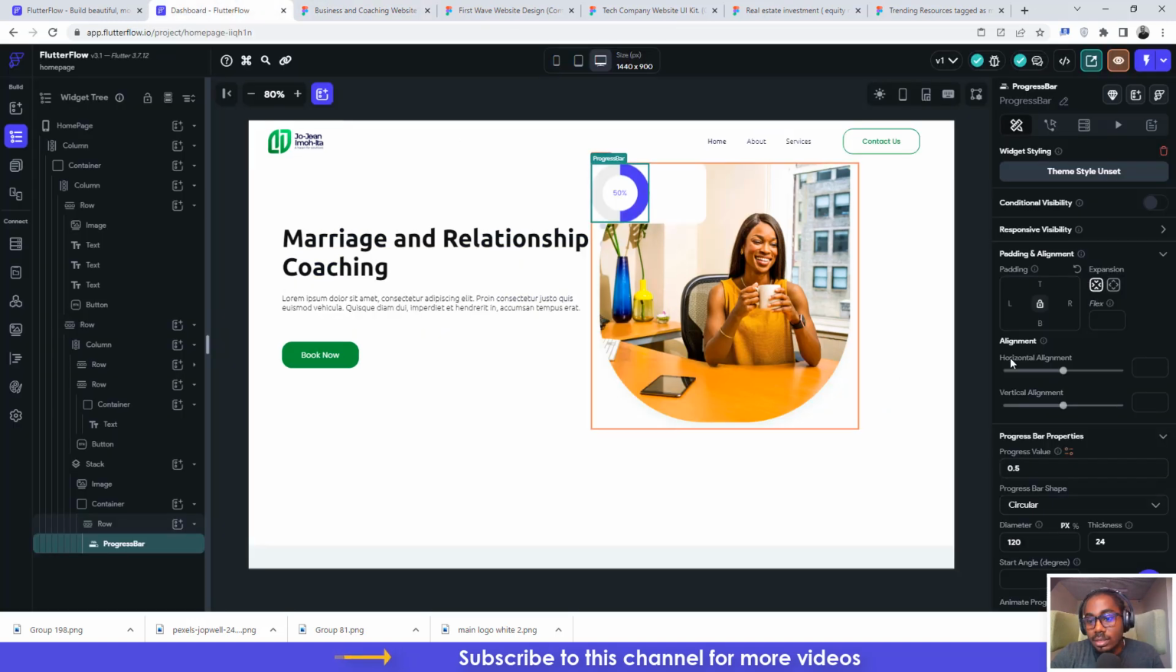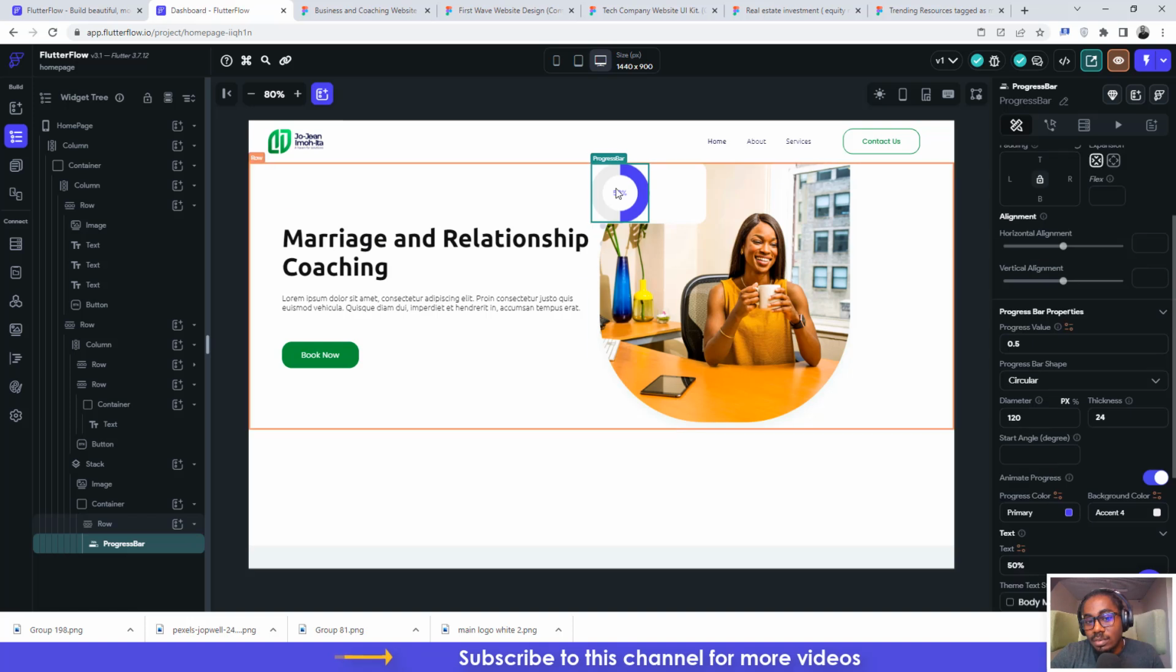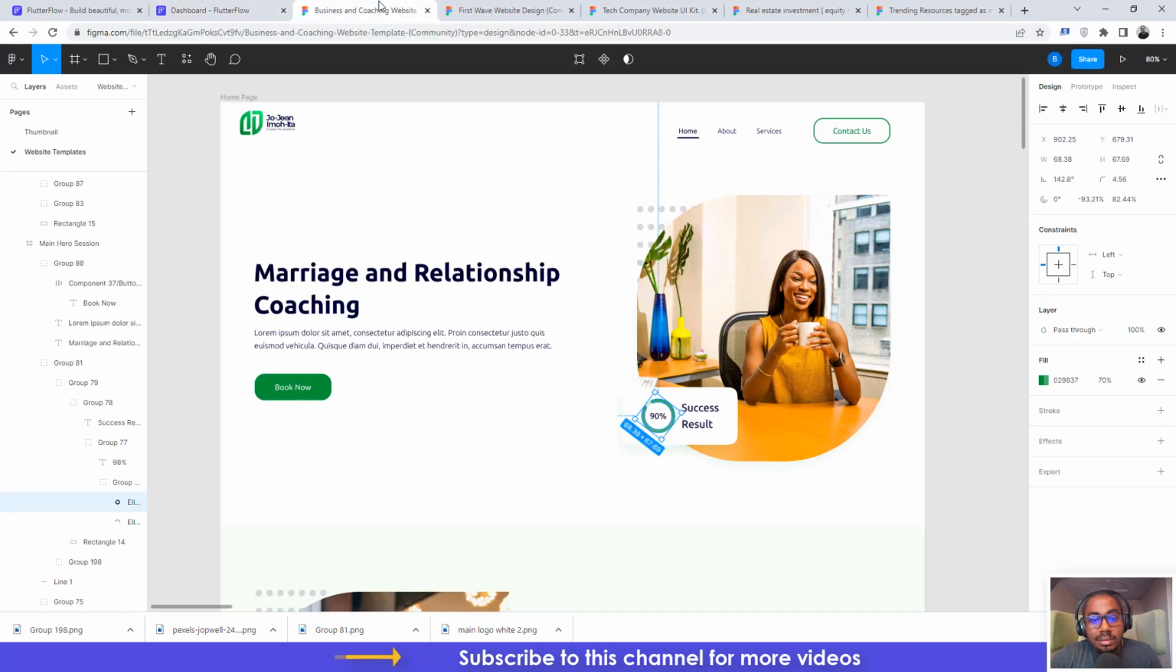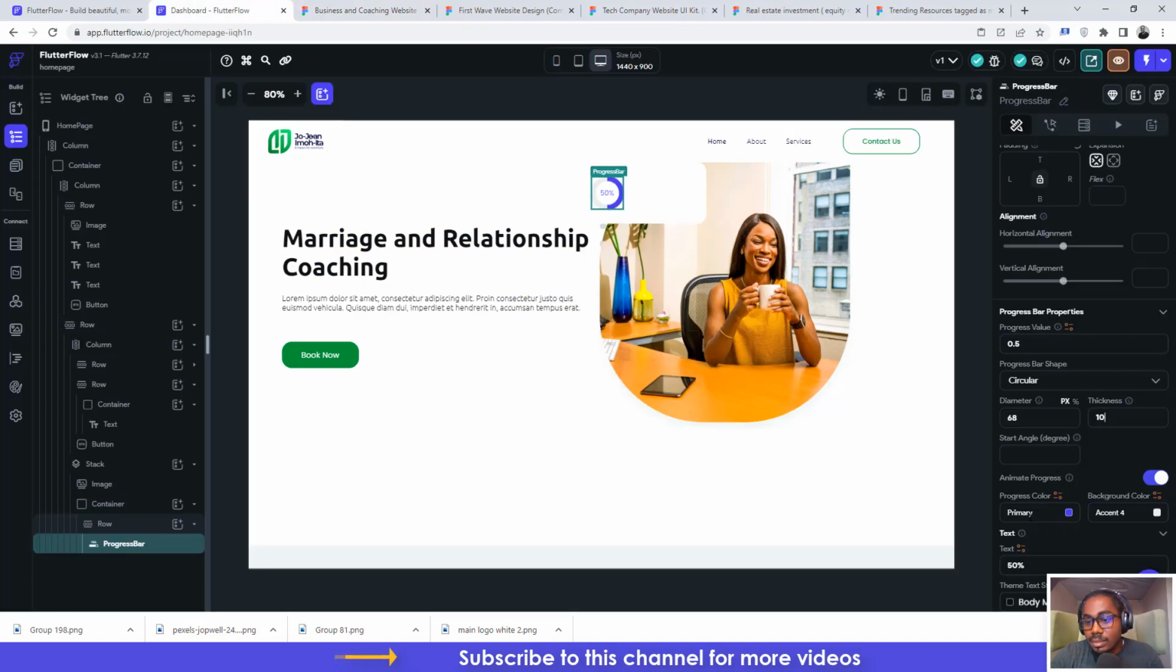Okay, so these are the properties of the progress bar. The diameter here, let's change it to 68. Then the thickness, let's make it 10, something around that nature. And then the color is green. Let's copy this, click on this and paste it. So we have green. Good. And then it's about 90%, so you change this from 0.5 to 0.9. That makes it 90%.